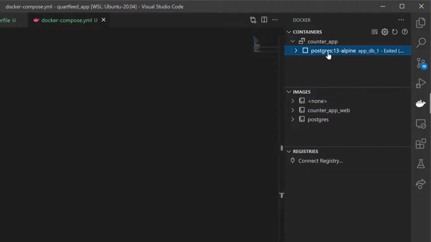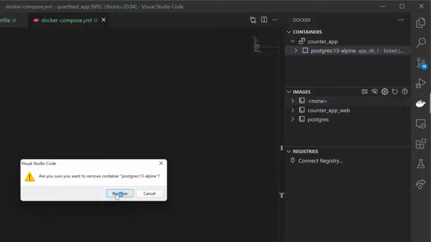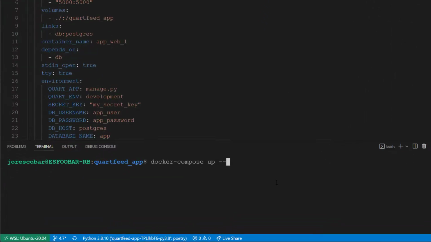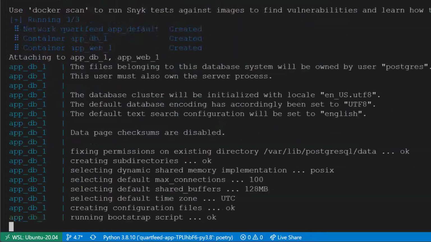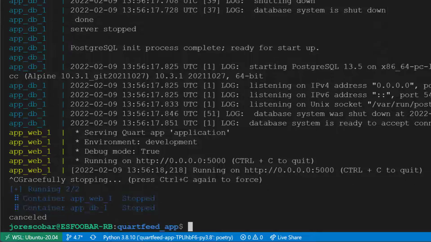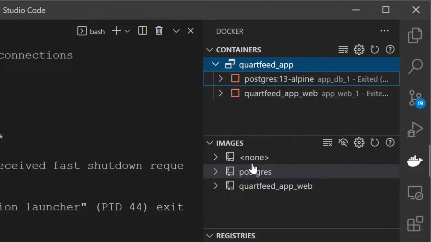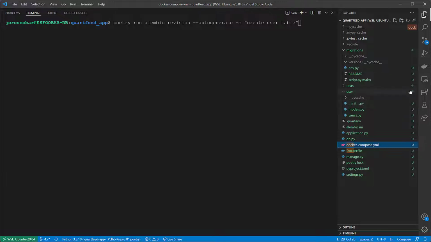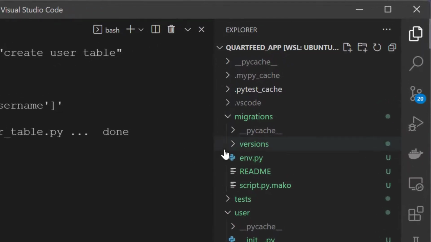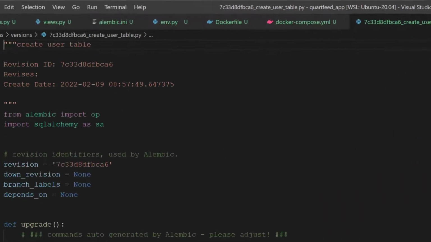So go ahead and run docker compose up --build, and that will build our new application and PostgreSQL containers. After it finishes building, exit using Ctrl+C, and then run just the database container so that we can execute our migration. So we do poetry run alembic revision --autogenerate -m "create user table". This will use the model's metadata and create a new versions file, so keep an eye out on that folder. Perfect. So now we check the new versions file.